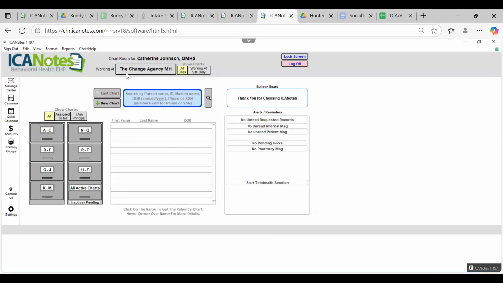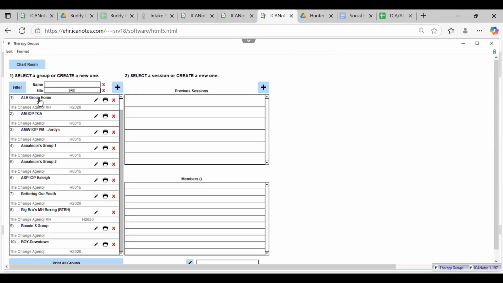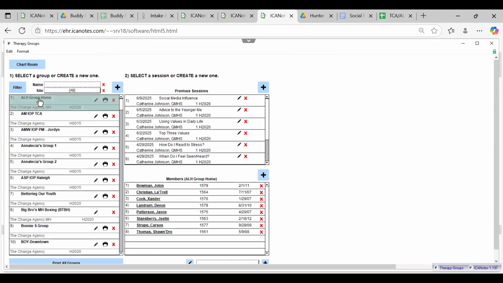So this is the beginning page of our electronic health record. And from this beginning page, it's like a file cabinet. These are where all the clients will be housed. Now we're going to go to therapy groups. Our group is at the top. Now, when you all go, you'll see your groups respectively, and you'll click on your group that you have done.